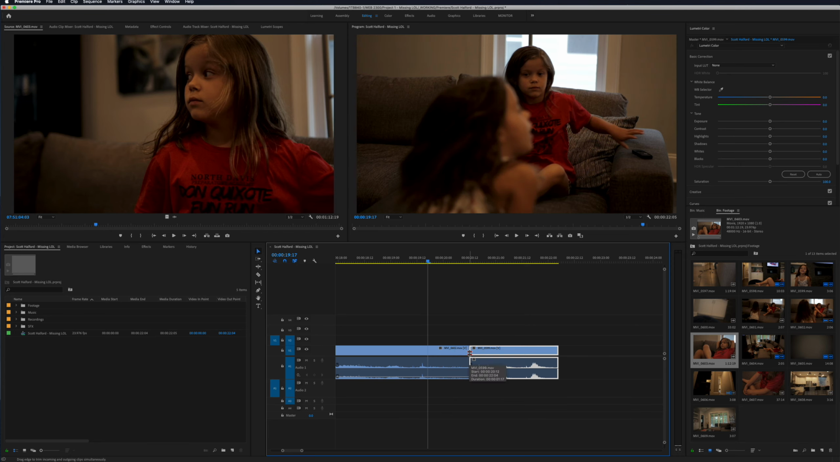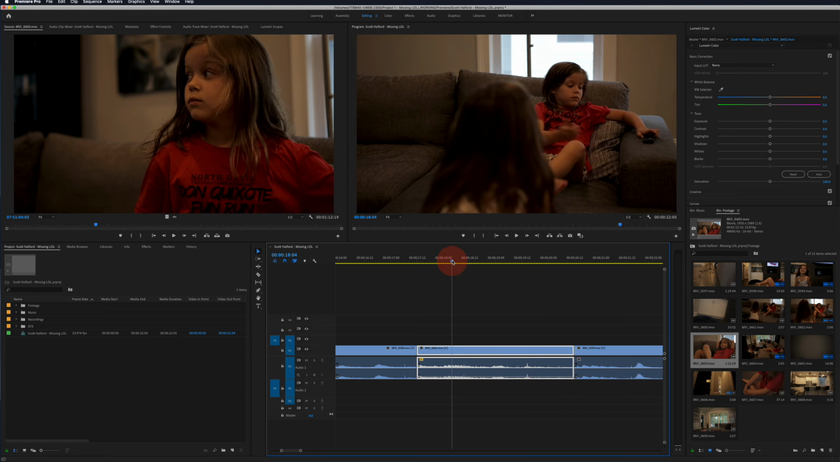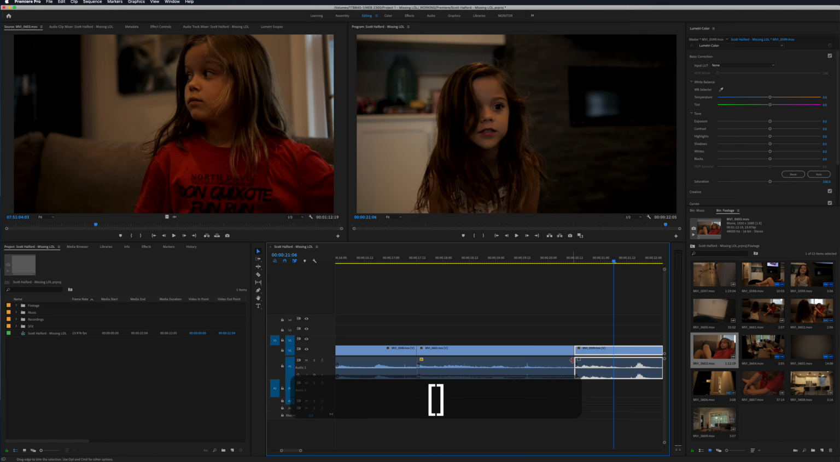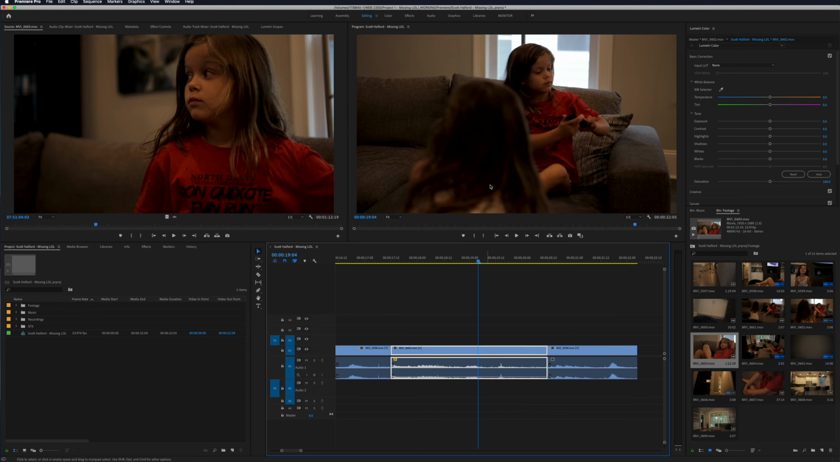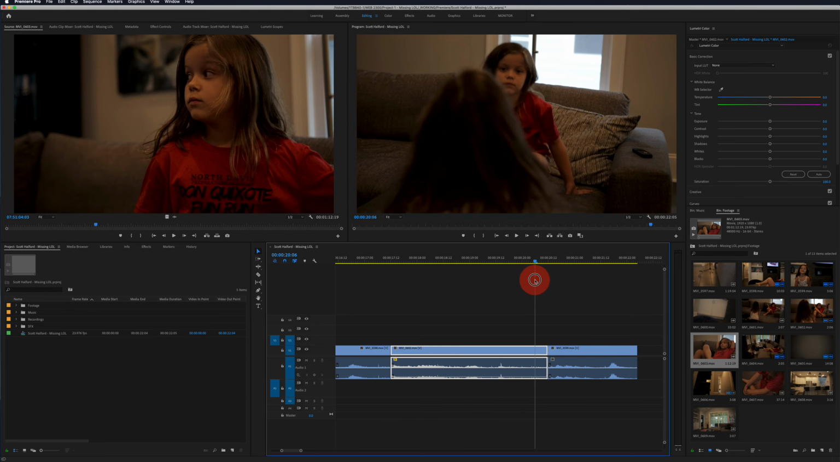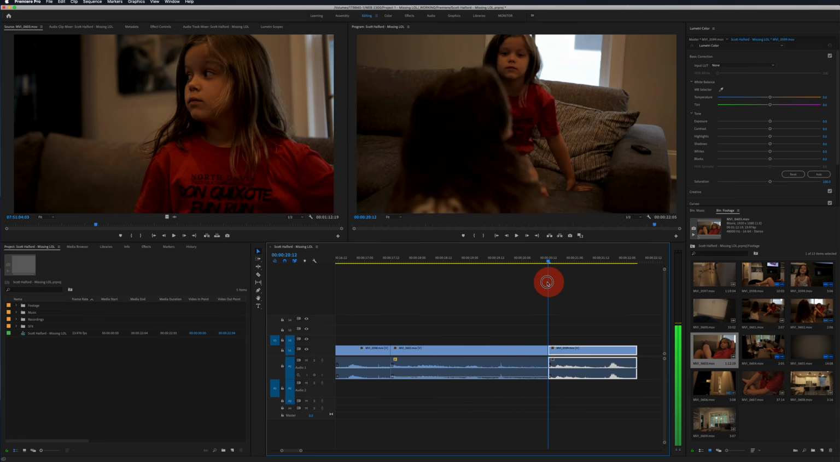Okay. Now let's take a look at this. She looks back. So we actually have a nice little opportunity here. In this clip, she's actually looking left, right, left, and then I think she's kind of looking right again.